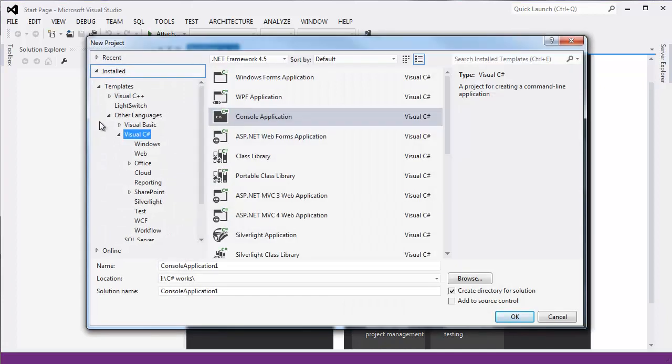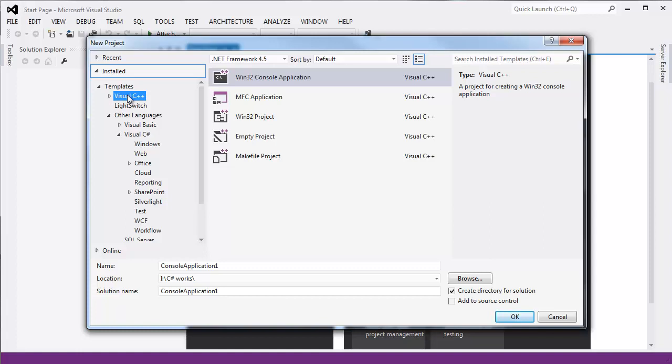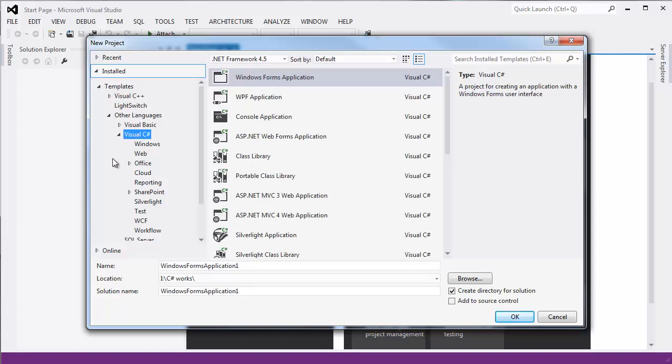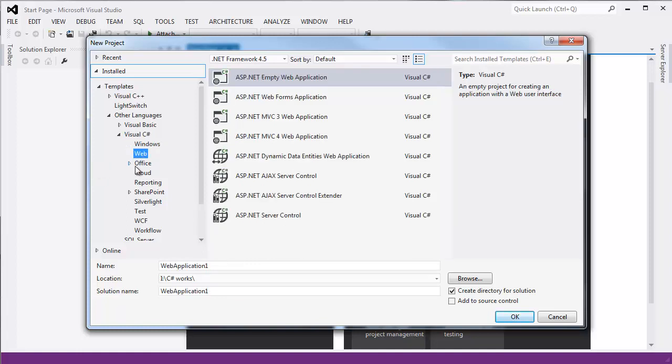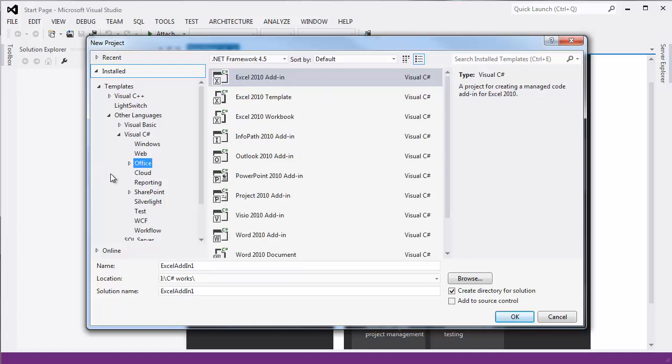Okay. After the select, what do we see? We are not interested in Visual C++. We are interested in this category, Visual C Sharp, because we are C Sharp programmers. We can write C Sharp Windows applications, web applications, and Microsoft Office applications. This means that we can develop programs for the documents that we create in the Office suite. Actually, we use the VBA language, Visual Basic, for this, but we can do the same things using the C Sharp language. Now we use only one language and we do not need to learn VBA.